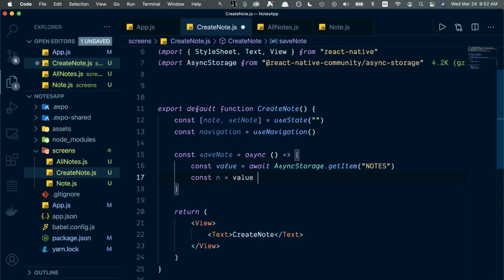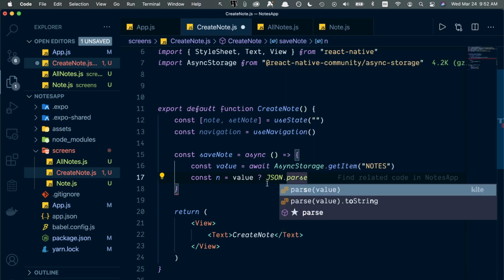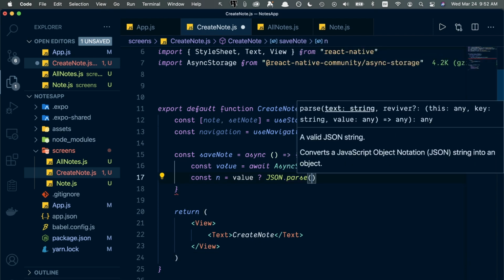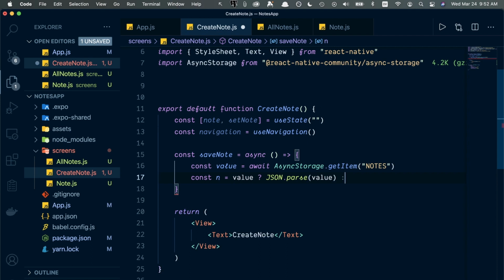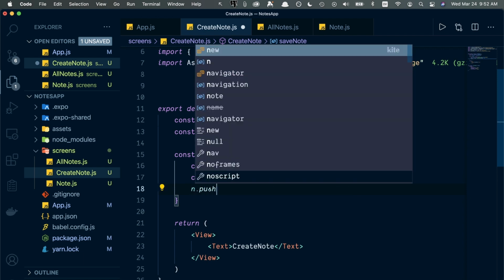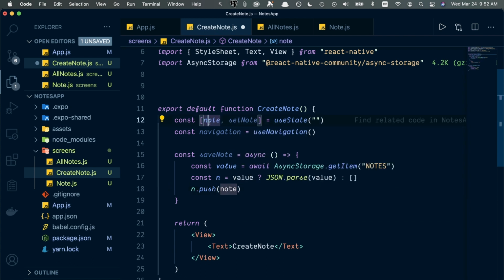And if there's a value, we're going to go JSON dot parse. And we have to go JSON.parse because we have to stringify all of our notes before we save them in async storage. So you'll see that in a minute. But without that, we cannot save them in async storage. So we'll pass in the value here. And otherwise, we're just going to pass in an empty array like this. And then below this, we're just going to go n.push. And we'll push in that note. And that note is coming from what we're going to save in our state. So that's going to be the next note.